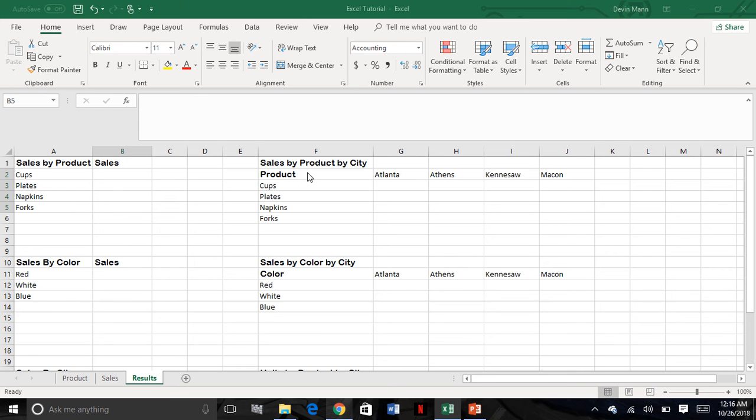So SUMIFS is a function with an S at the end of it, not SUMIF, but SUMIFS. They're different because IFS is multiple, and SUMIFS is for arrangements that have multiple criteria that need to be added up.